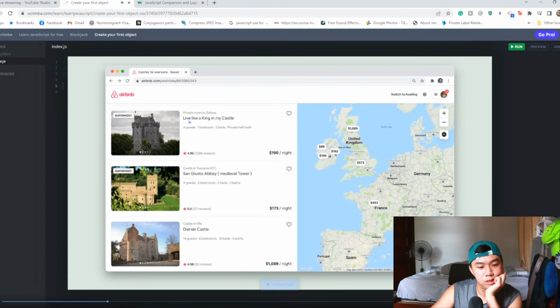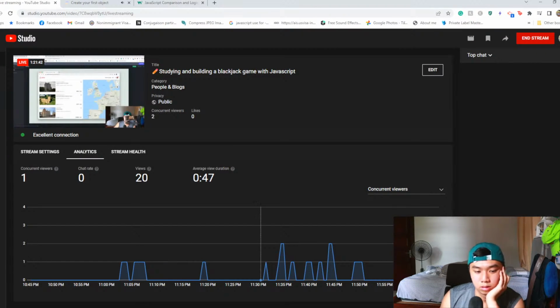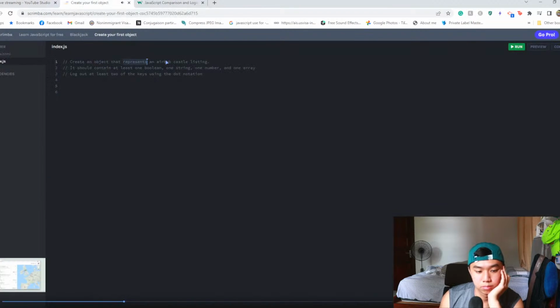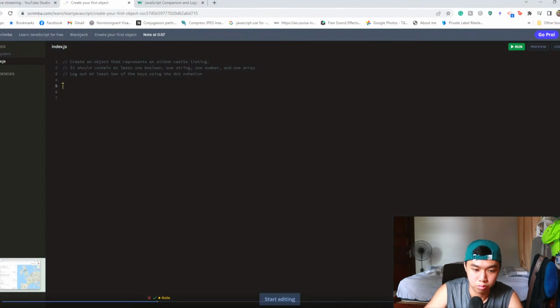Size for you, so that we can build up that object muscle memory of yours. I want you to create an object that represents an Airbnb castle listing. One string, one number, and one array. It can contain a bunch more if you want to go above and beyond, however that's the minimum requirement. So create an object that's a castle.